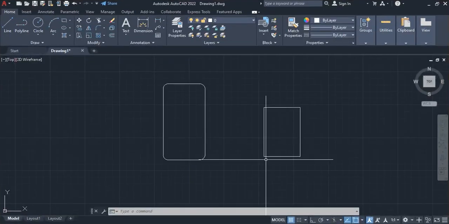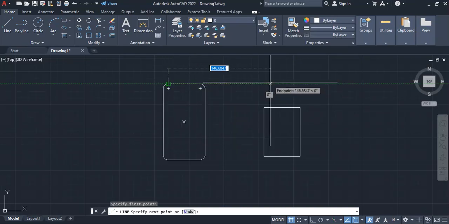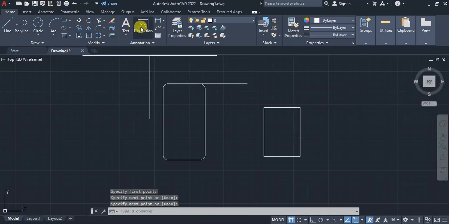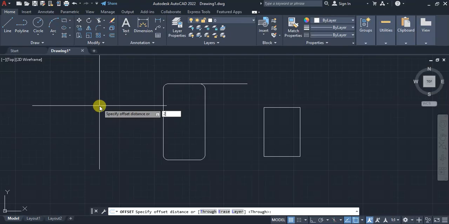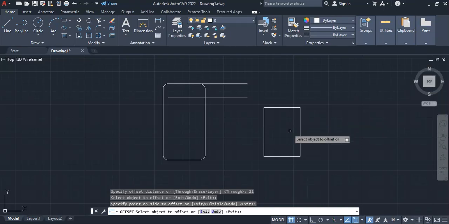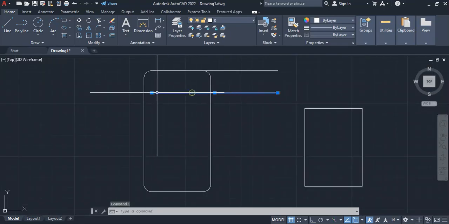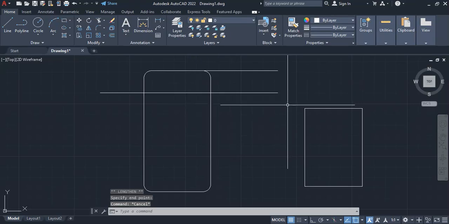So I'll have a line from that end point going all the way as such. Then I'll offset that line a distance of 21. Then afterwards, I'm supposed to take this one and bring it here. So I'll lengthen this. And then I'll move this from the midpoint.